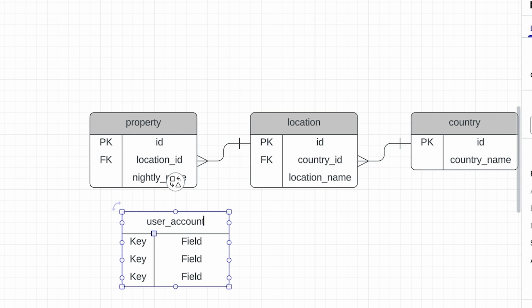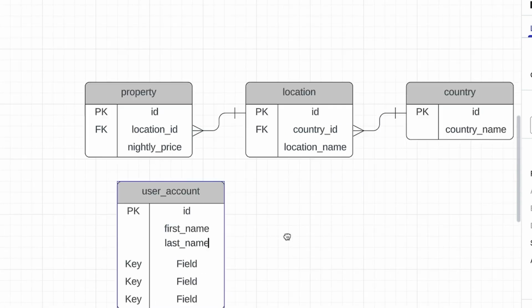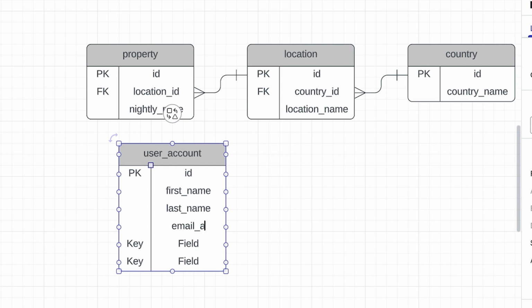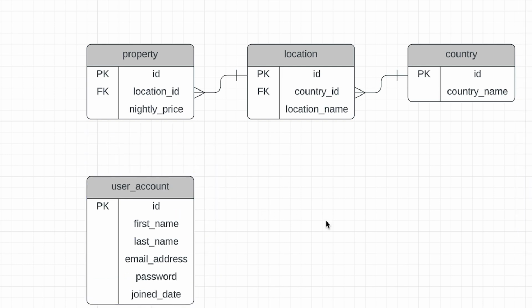I'll avoid the word user because it's often a reserved word in databases. In this table, we can add a few columns including the primary key, a first and last name, an email address, and a password. Let's assume we want to add a joined date as well, as it may be useful to show on your profile or for some analysis by the company to see user growth over time.